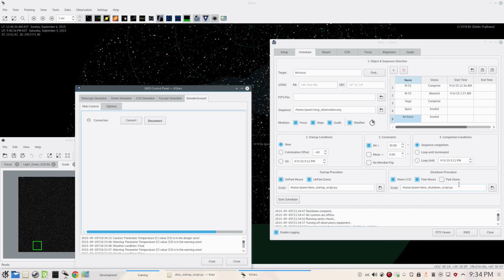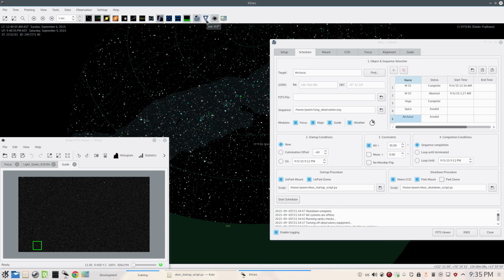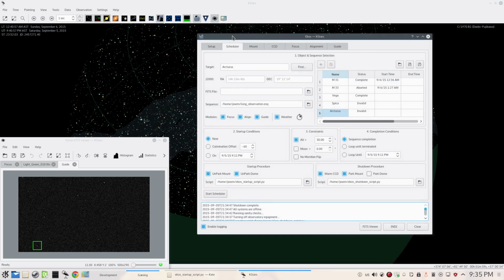The script was executed, everything was turned off, the devices were disconnected, and everything was parked. Well, the mount was parked already, but it issued the command anyway. And M33 is aborted. So there it is. This is a simple quick look at the Ekos Scheduler and what it does.